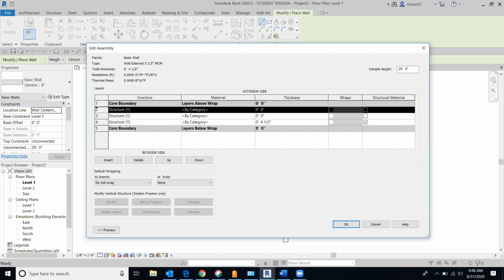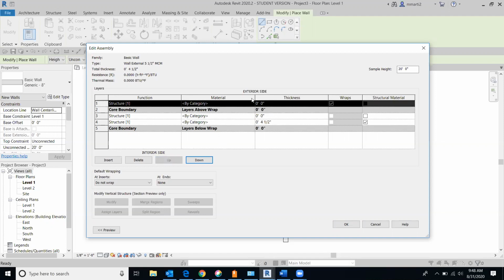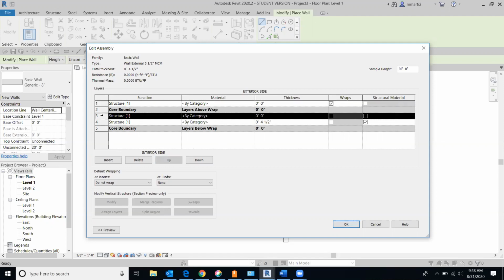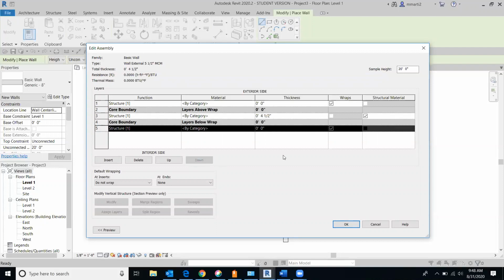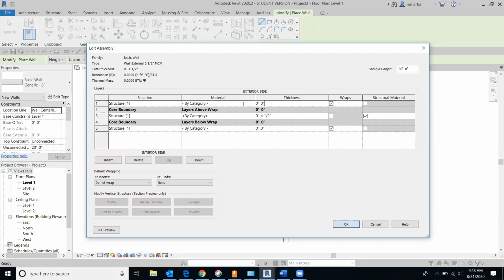So with this one active, you click over here, make it active like it is. You can come down to these buttons and move it up. So this one I moved outside of the core boundary, and this one I'm going to move down outside of the core boundary. So you've got like a little layer cake effect. So now I'm going to make this one 1/2 inch for my gypboard. I'm going to make this one 1/2 inch for my gypboard.